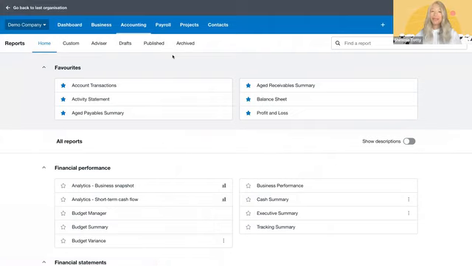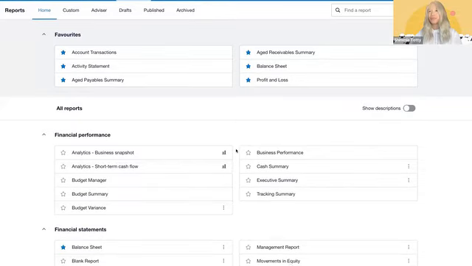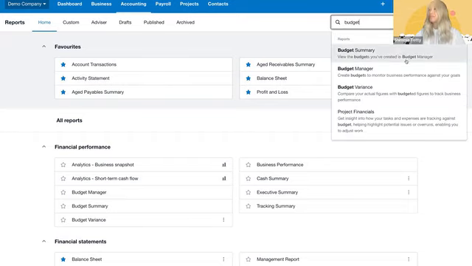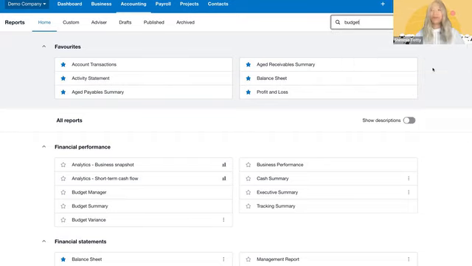This page has been updated to make it more intuitive and highlight your favorite reports at the top. And you can find the Budget Manager under the Financial Performance section. An easy way to find reports is to use the search on the top right corner as well. So if we put in budget, here it is, and we'll go ahead and click on it.